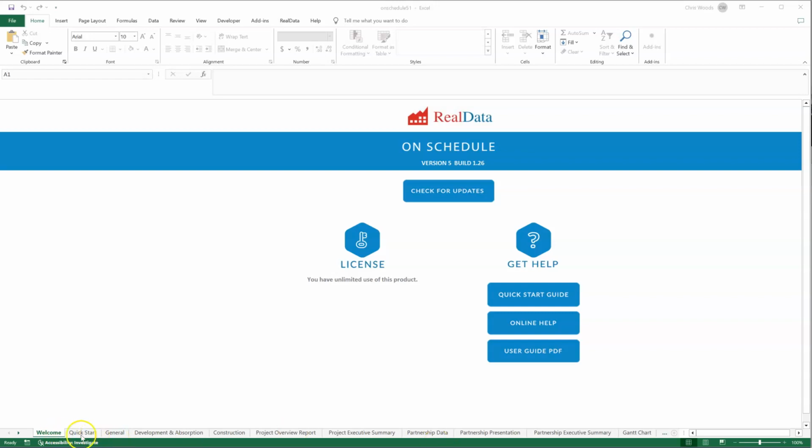You'll notice at the bottom of our screen we have a bunch of tabs. The first few are for data entry: general, development and absorption, and construction. The others are for reports and other information about the project.